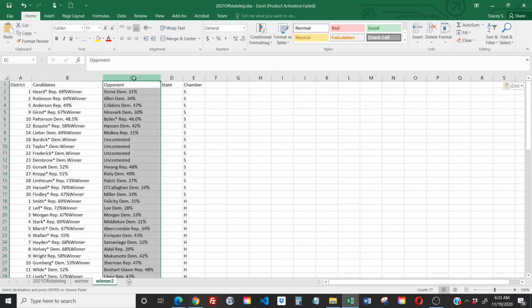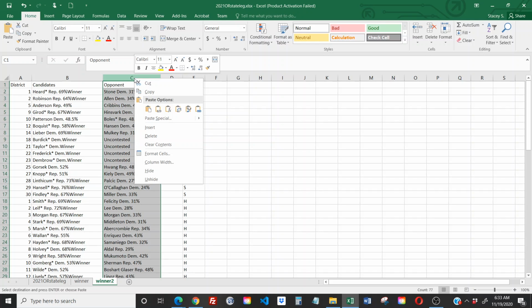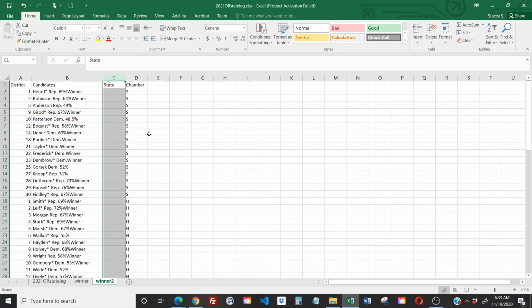And then I can get rid of this column C by clicking on the letter C in the column header, right click, and hit delete. And I don't need that.